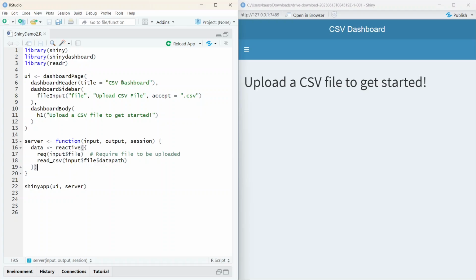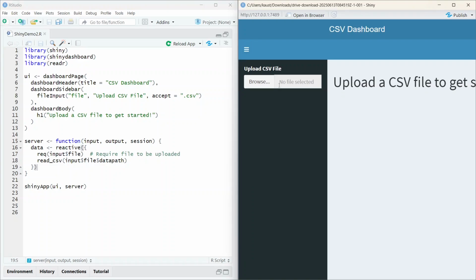We create the header. This time the title is CSV dashboard, and we create the sidebar. Now this time on the sidebar we have a file input instead of the text input that we had in the previous program. So in file input, the label is upload CSV file, and accept equal to .csv means the users can only upload .csv files and no other files. The internal ID of this input field is file.